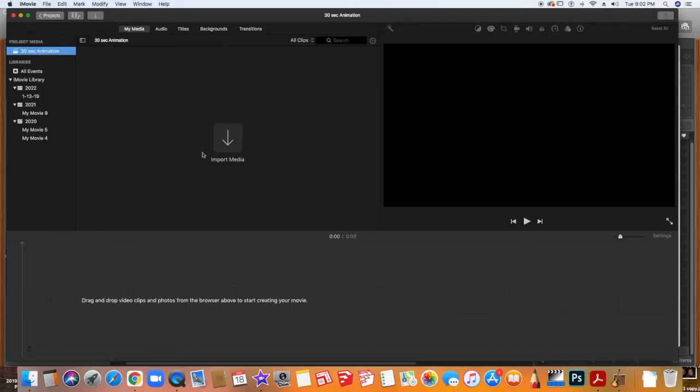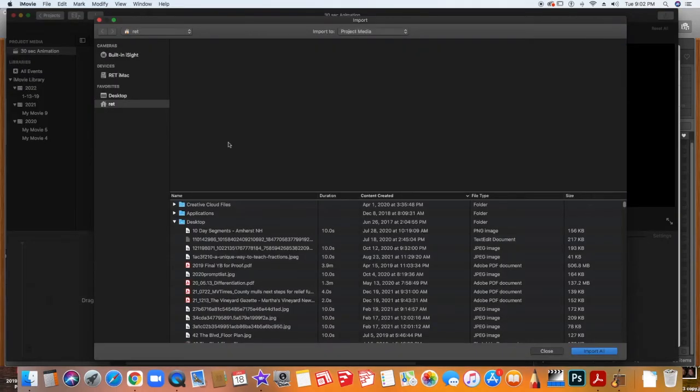Next thing you're going to do is upload the media that you want to use. What you're seeing here is a media area, the playback area here over on the right, and then the editing window here at the bottom. So we're going to upload the media first. Click the import media button. That will take you to the import window.